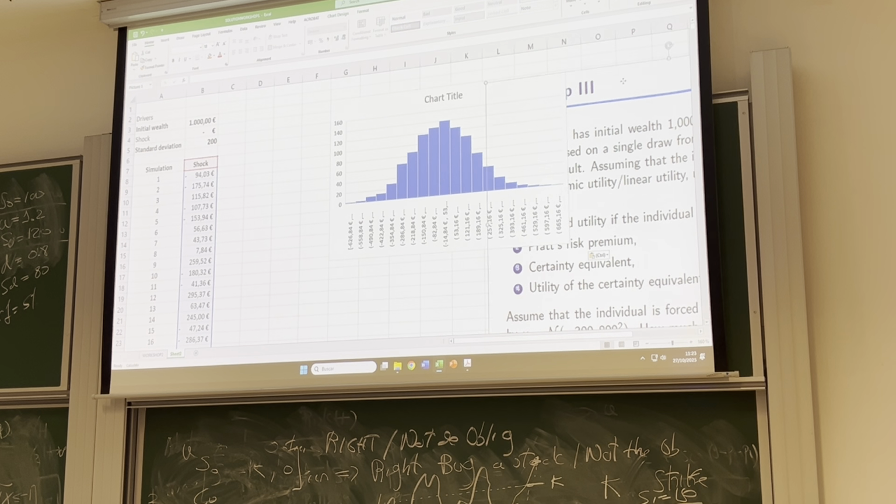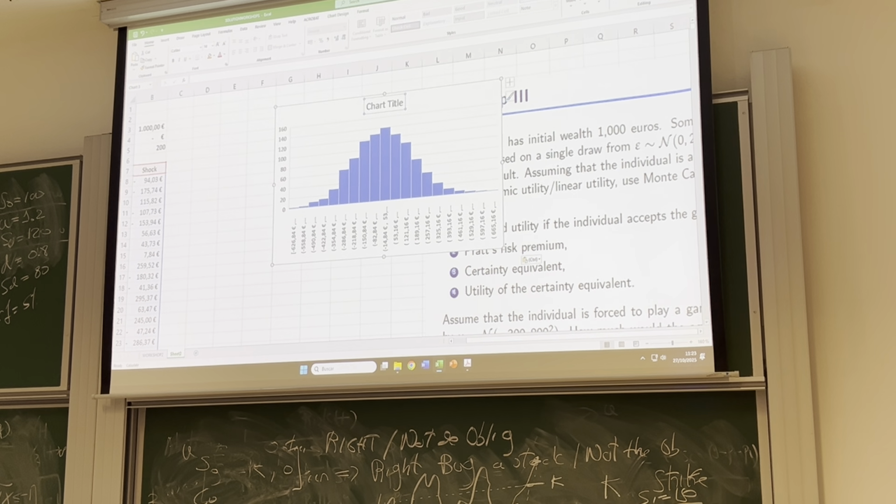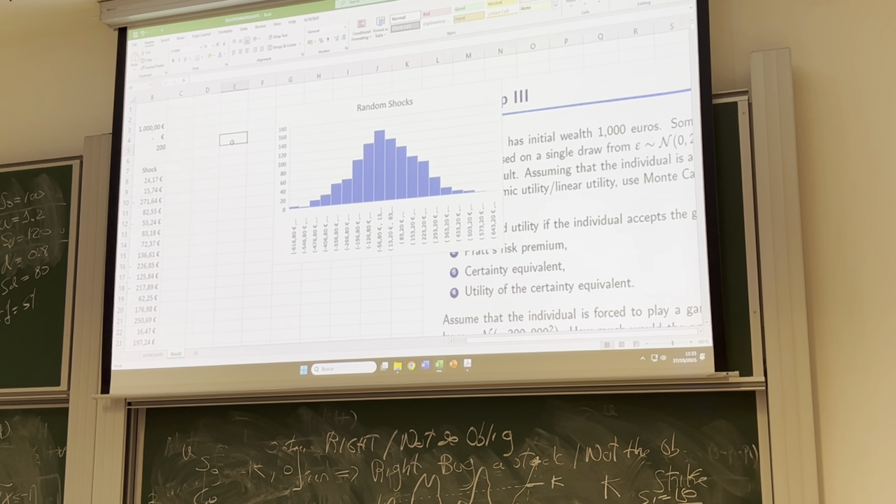This is the shock to the wealth of this guy. Random shocks, and anytime we press F9, we are creating an entire new collection, a new entire Monte Carlo simulation. But of course, the main features are controlled by the normal distribution. It's a Gaussian distribution, centered at 0, having a standard deviation of 200. Okay?